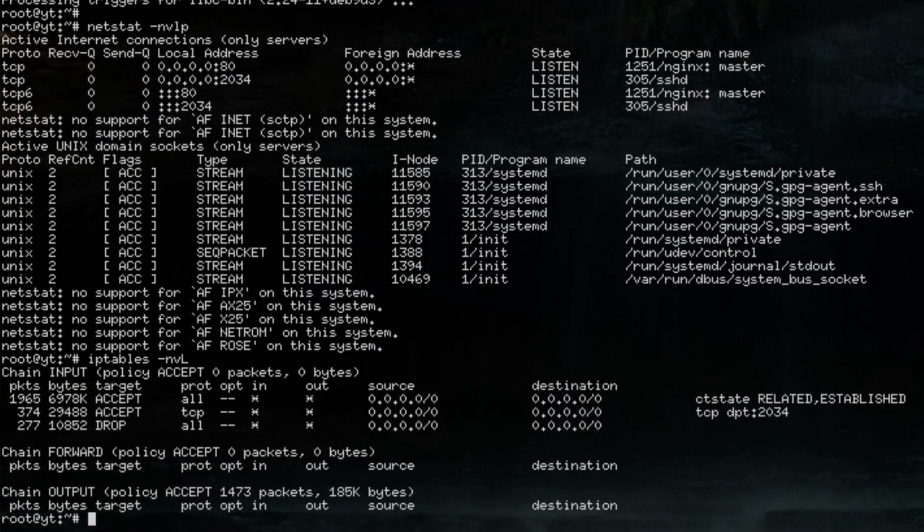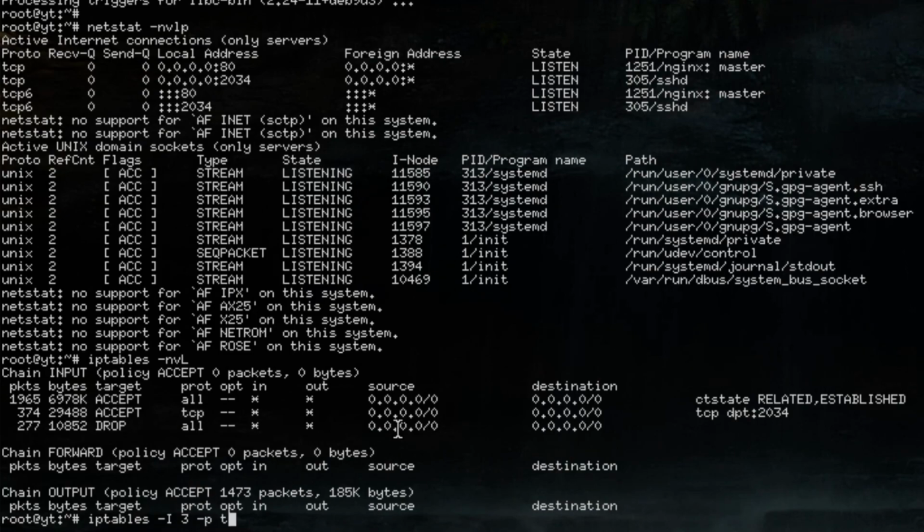We need to add another accept rule for Nginx, or for HTTP traffic. So we're going to add an entry. We're going to insert. If we add, it's going to add it after the drop rule. We want to insert it just before the drop rule. So index 1 would be on the top, index 2 second, index 3 third. So we're going to go for index 3. So insert position 3. Protocol is TCP. The destination port is 80, and we're going to accept traffic.